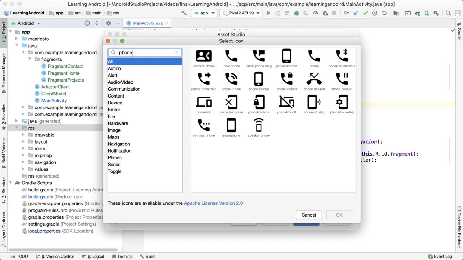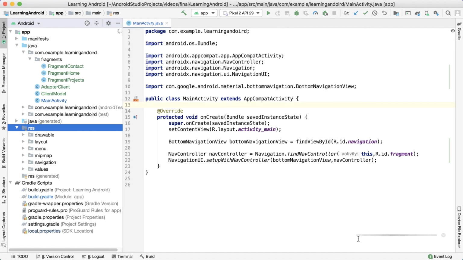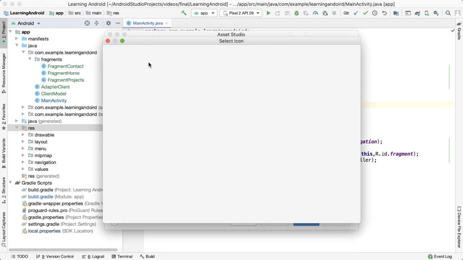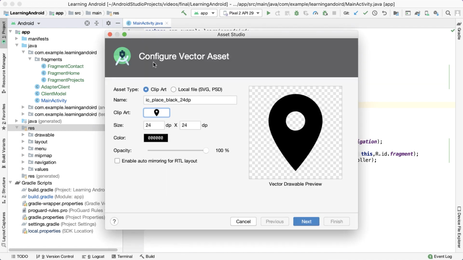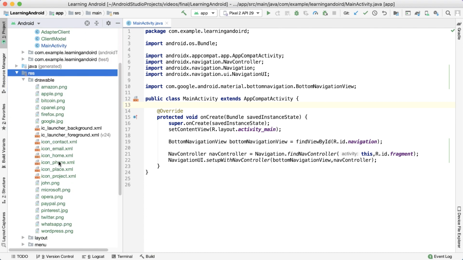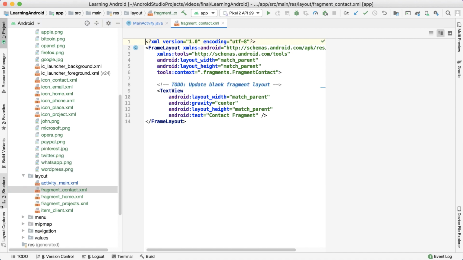And let's search for phone. And I'm going to call it icon phone. And let's go and create one last image. So I'm going to search for place. So icon underscore place. So hit next and finish. And we have prepared our drawables. Now let's go to layout and let's open the fragment underscore contact.